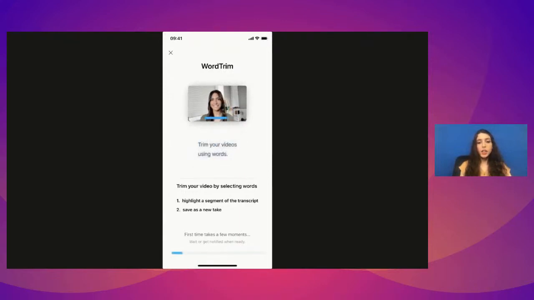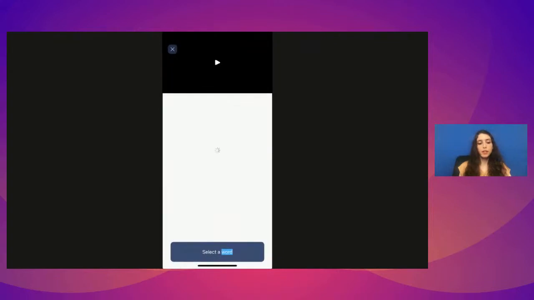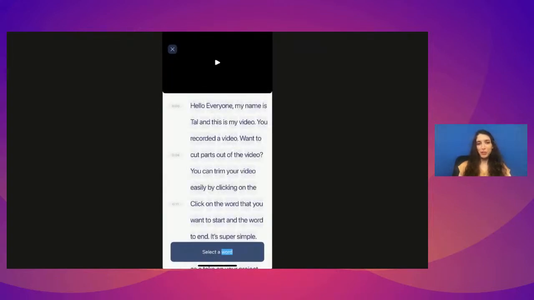And as you can see, you basically need to select the first word that you want to start with and the last word that you want to end with. And then that will be your cut video. This is the part that you do want to keep. Okay, so let's do it together.